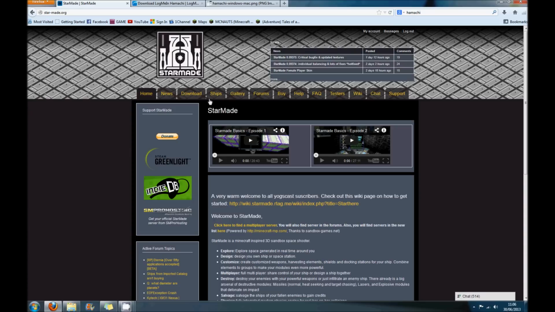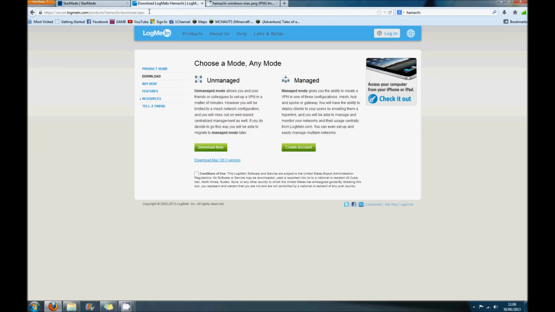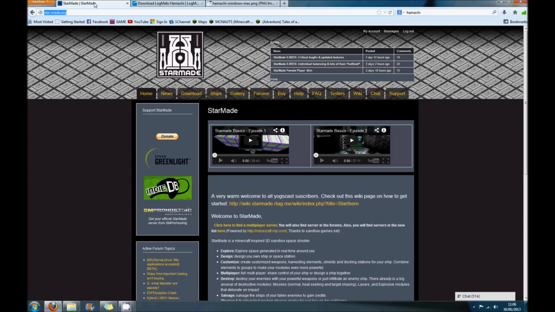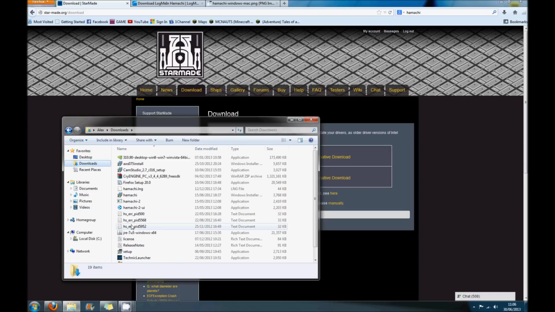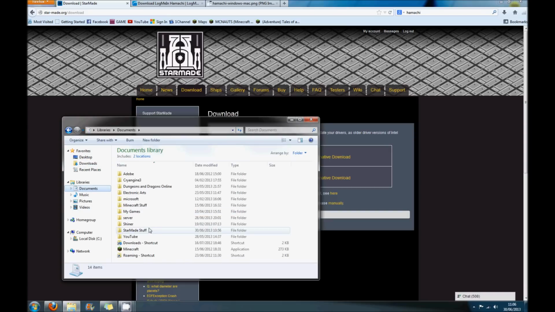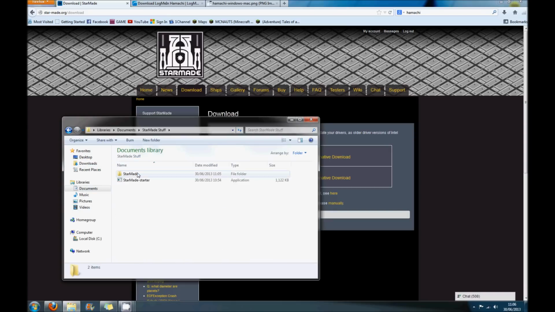So you'll need two websites. Both the links are in the description. You need firstly the starmade.org website, which is here, and secondly LogMeIn Hamachi. So you need to download two things. Firstly, on StarMade, come to download, and you want to download the launcher, which is quite obvious. So get the one that's right for you, Windows or Mac, and then that'll appear in your downloads, and you want to copy that out of there and into a separate folder somewhere. I've just created a folder here which is StarMade, and this is all my StarMade stuff.